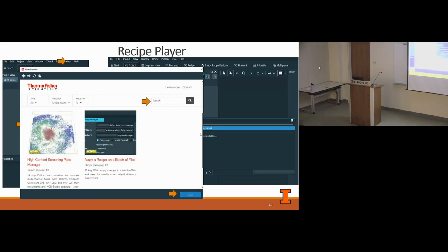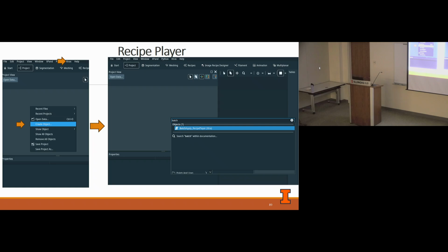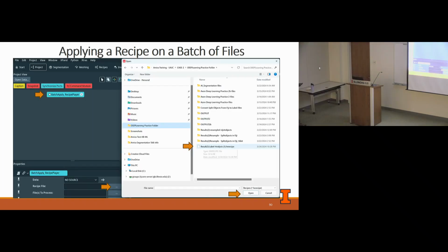Once you save this, now you have to be able to use the recipe player to play this recipe on a different set of data. Now, the recipe player doesn't come with Amira, so you have to install it. So you need to go to the extras room and then install the recipe player. And so after you do that, you right-click in the window and then load the recipe player that we just downloaded. Now, I'm going to load the recipe that I've created and try to process it on a bunch of files.